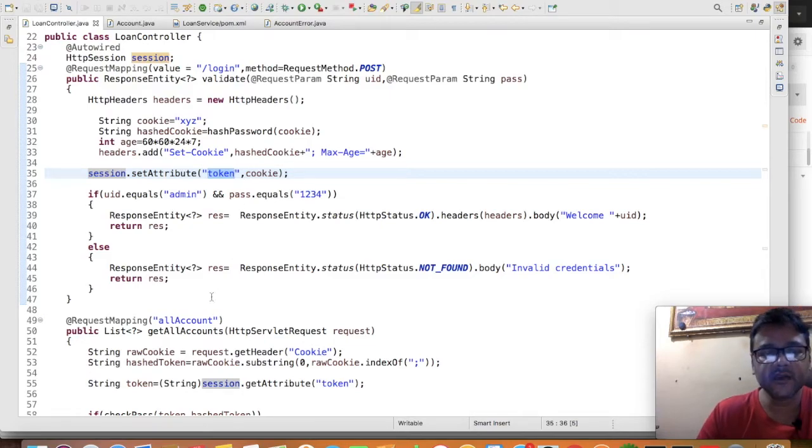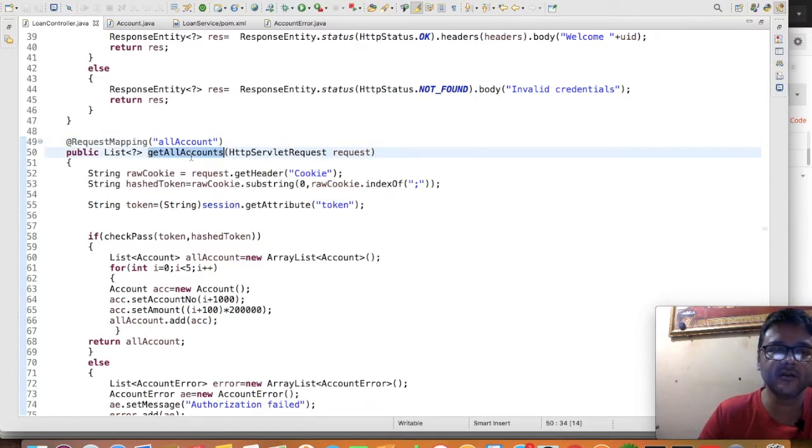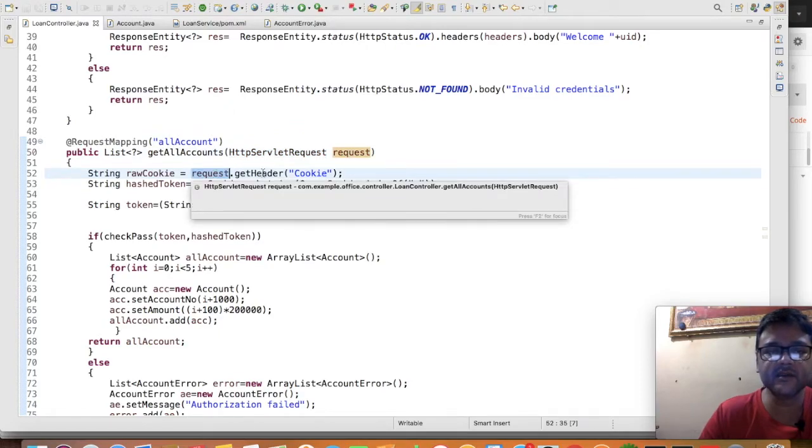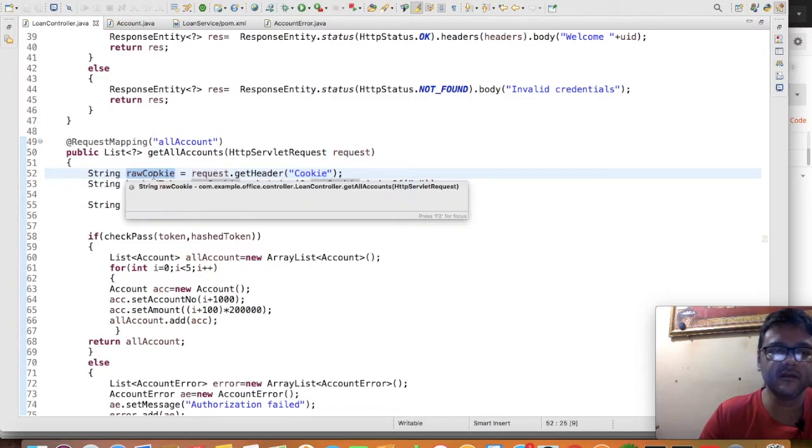So in the second endpoint, which is a GET endpoint, all account, I have created this method mapped with it, and here I am fetching the cookie which is provided by the user. It accepts the HTTP servlet request now. The HTTP servlet request is going to contain the header, and from the header we can find out the cookie. We will store it in a string.